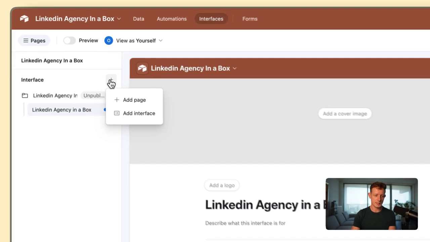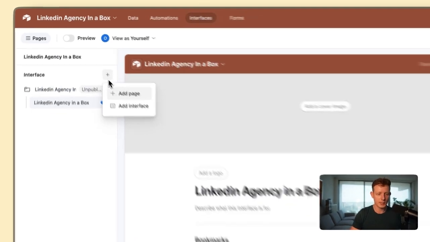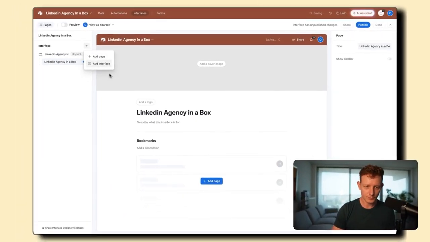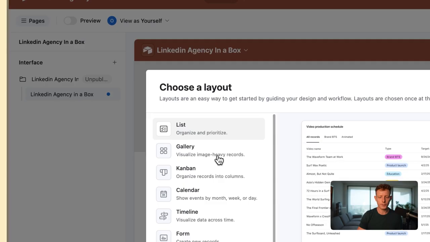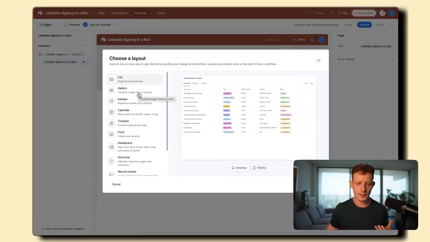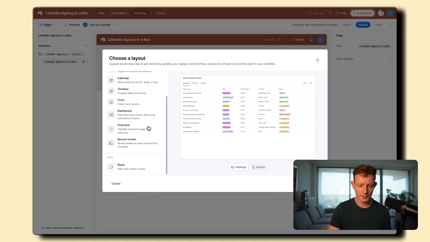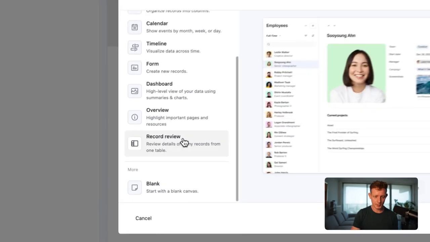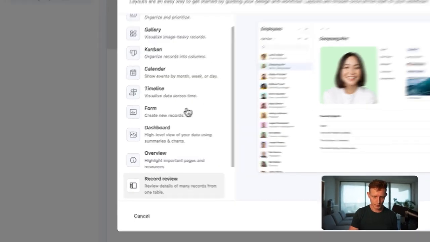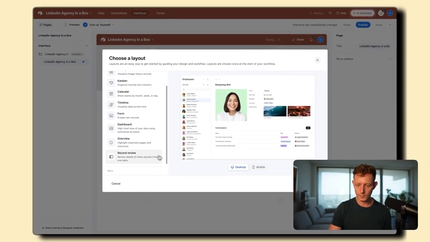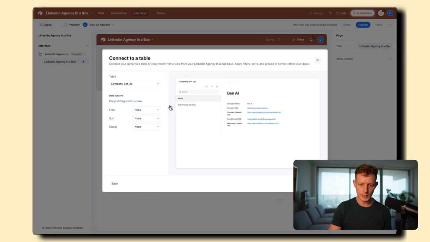All right, now let me set up the first page. You can just go here on the plus and add a page. For the first one, we want to have that company setup, right? The company personalization. Almost all our AI systems have that initial setup screen. And the one I like to use for that is the record review. All right, and you'll see how that looks in a second.